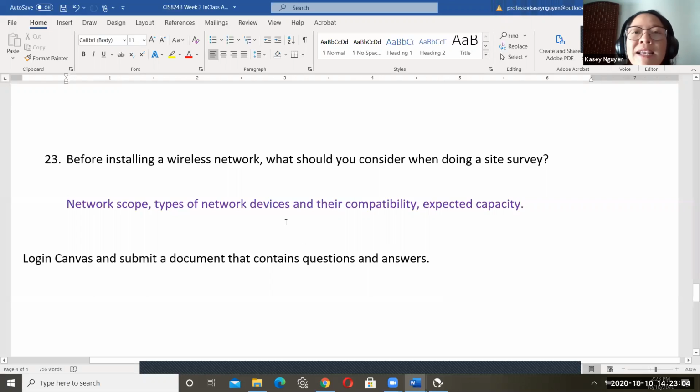With the existing network, let's say that they wanted to add a wireless network, then you would do that as well. You would think about where you would place the access point, see how the signals are overlapping, the type of data that would be transmitted using those access points, and the compatibility of all the devices.